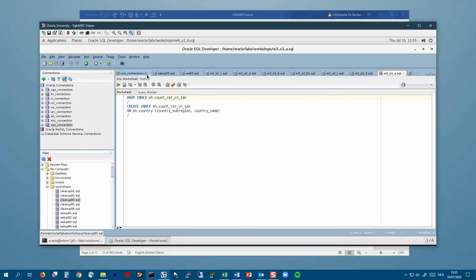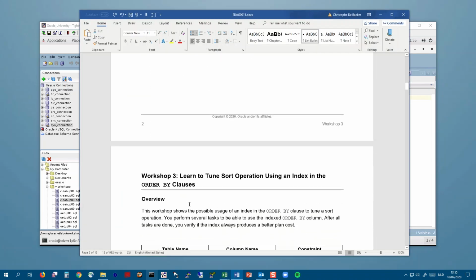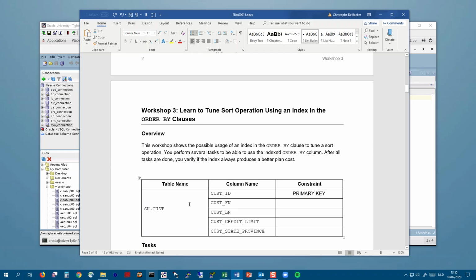So here you can see that I've opened the setup03, W03, W3 S1C script files and so forth already inside my SQL Developer environment. This workshop will show the possible usage of an index in the order by clause to tune a sort operation. You will perform several tasks to be able to use the indexed order by column. After all the tasks are done, you will verify if the index always produces a better plan cost.